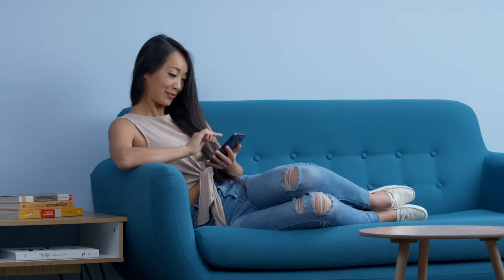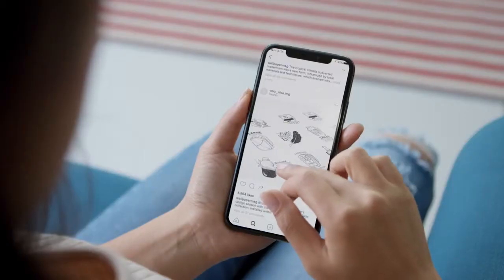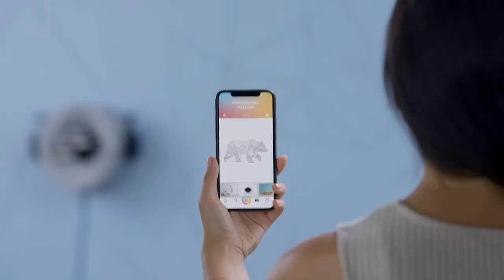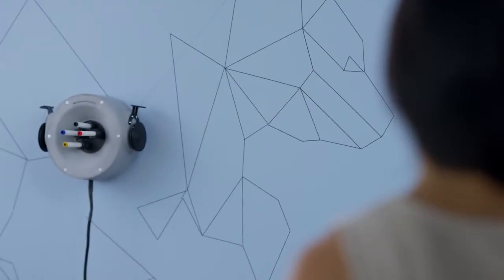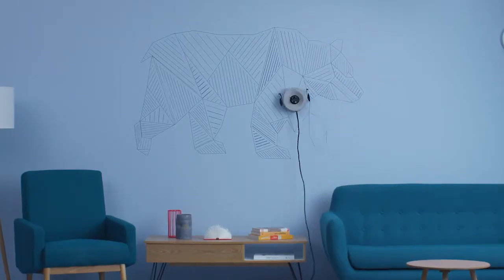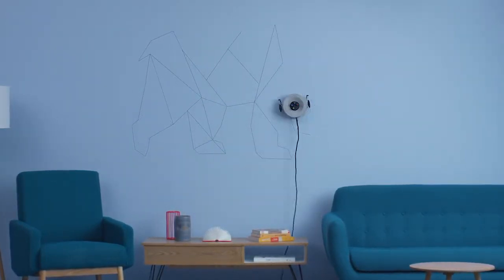And thanks to the app, it's always connected. Create an image or source it from the web, then upload it to the app and Scribit will reproduce it on your wall within minutes. And if you get tired of the design, no worries. Scribit will just erase it and you can start over again.